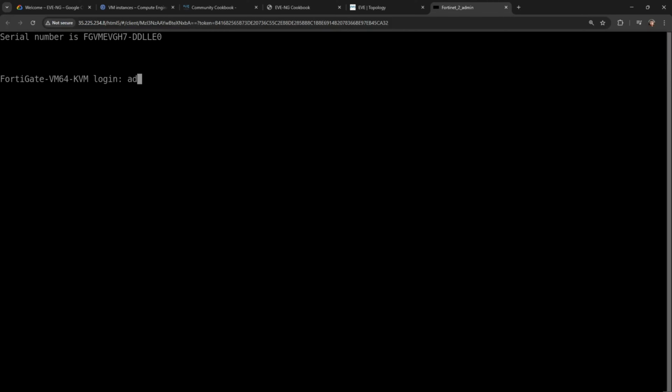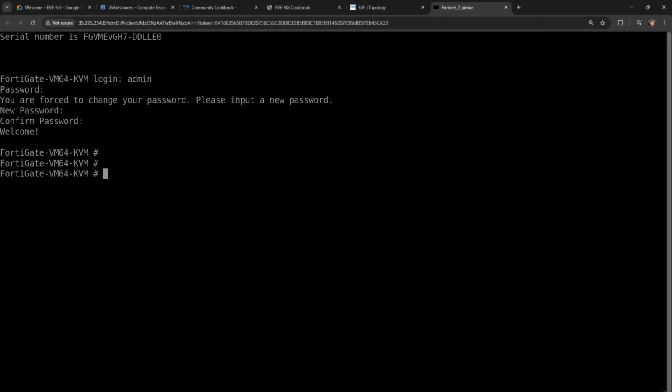So let's see if I can do it. Admin, so that's the default password. I will change it to admin123, and that's how the FortiGate is running very fine.